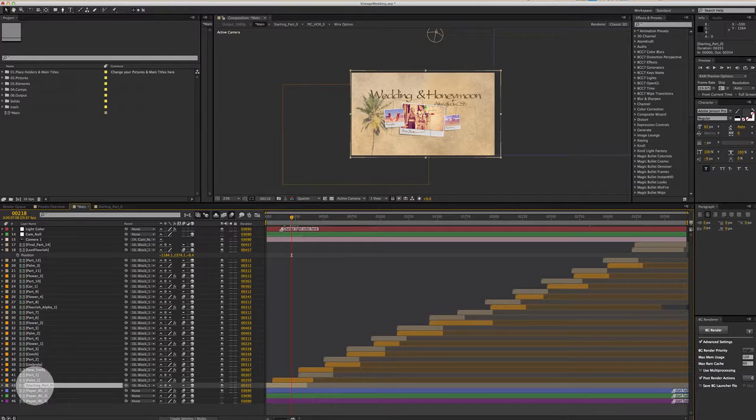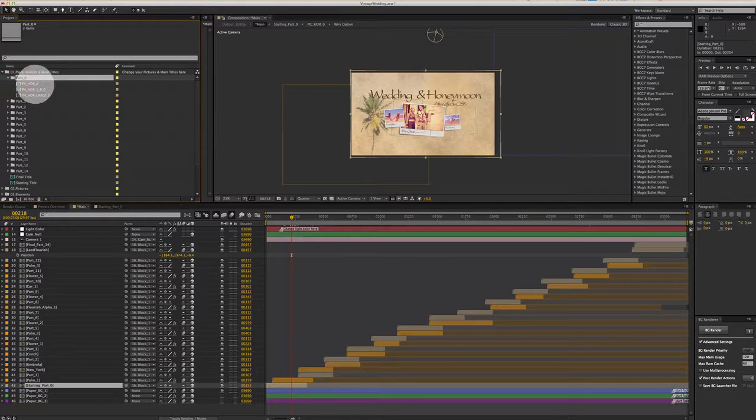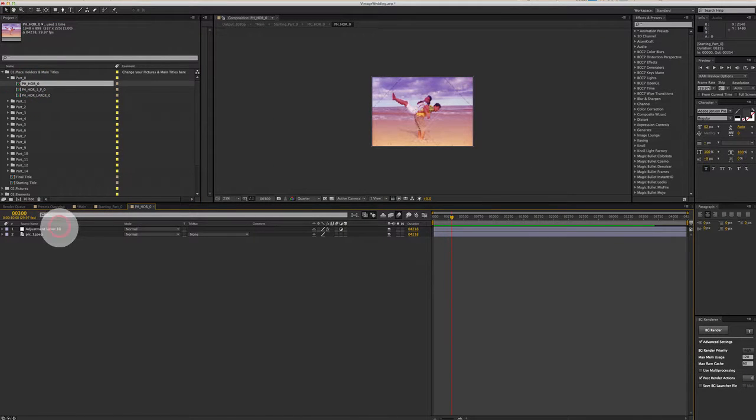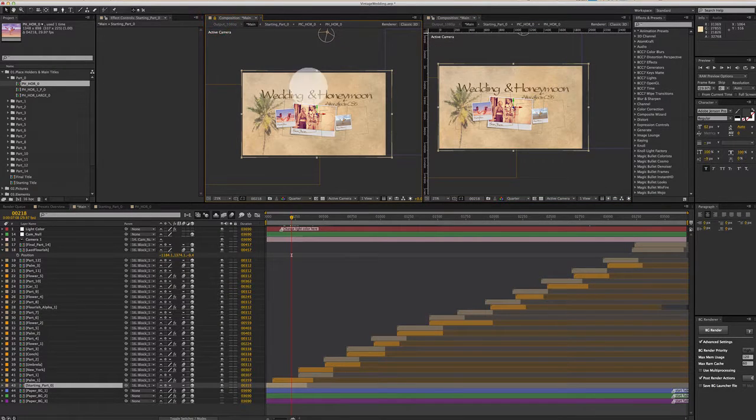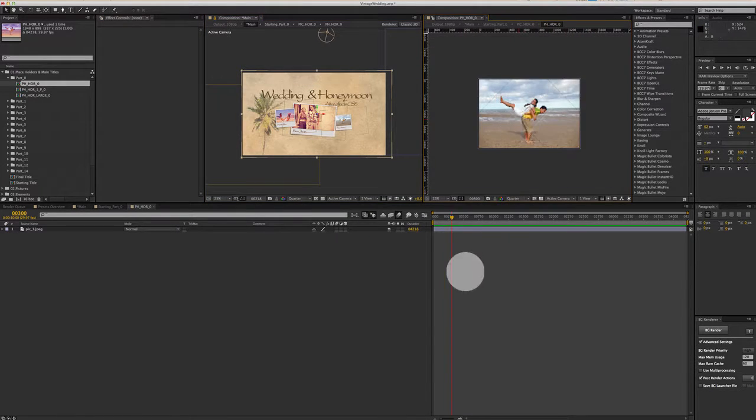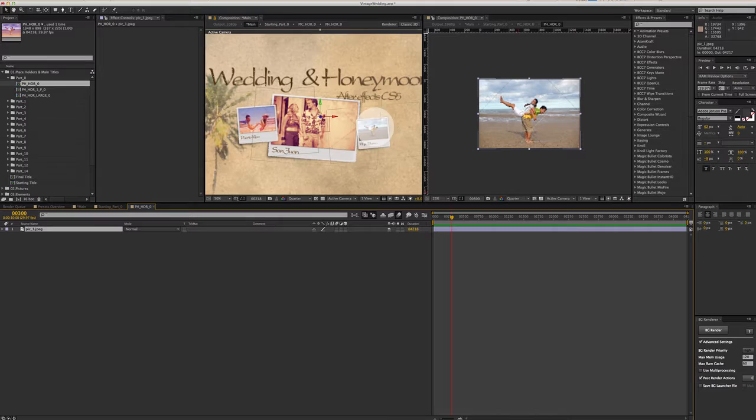So we go and start in comp starting part 0, right here, or we can go here in part 0 and we can start changing the placeholder. Let's say, for example, what we can do here is to make a new comp viewer, and we will lock this one on the main view. Right here we want to change this picture here.